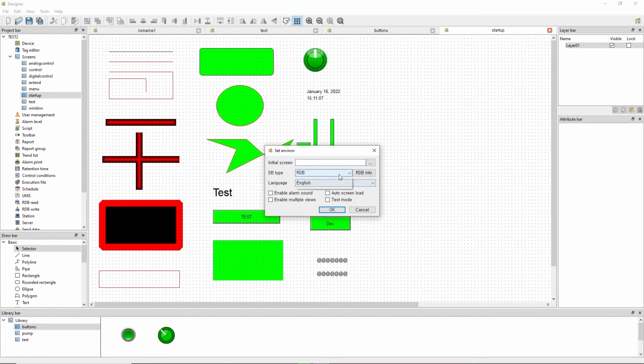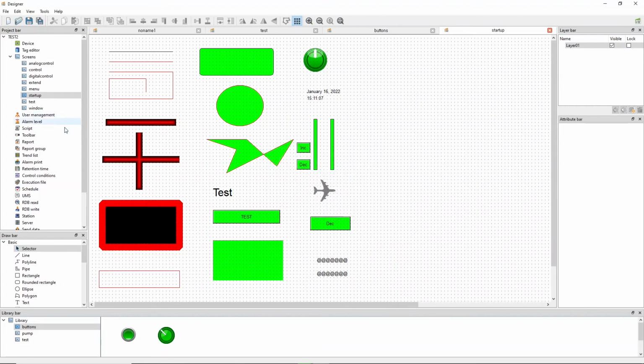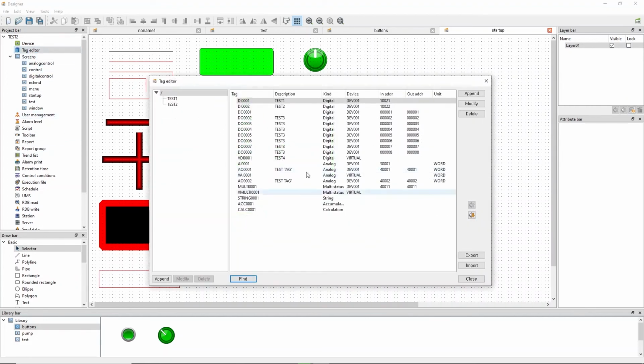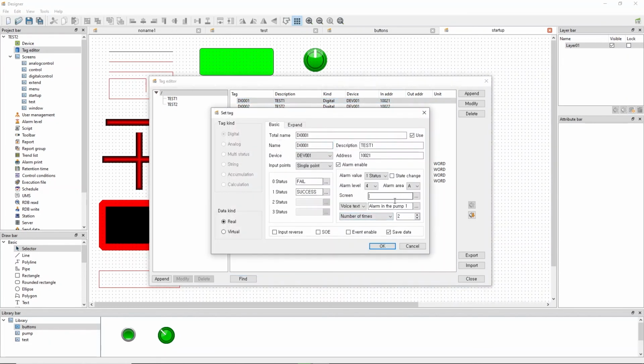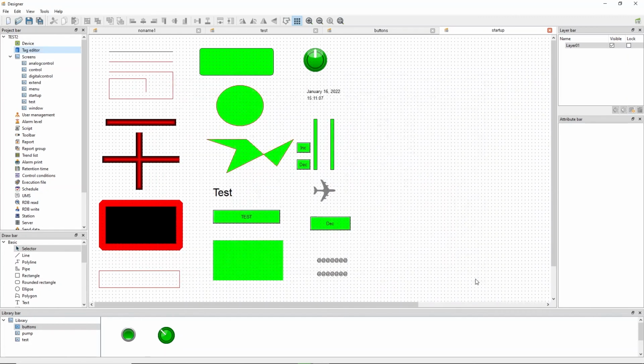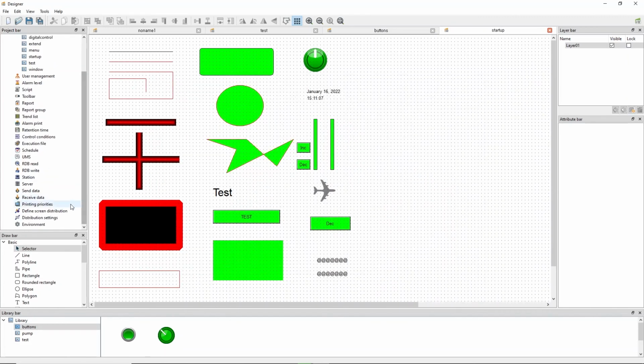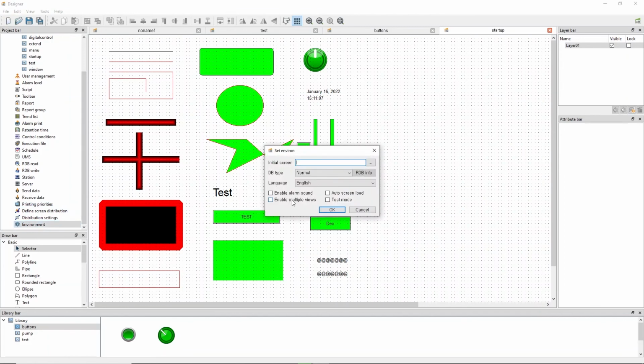Next is language. Our software supports English, Korean, and Chinese. Enable alarm sound allows you to turn the alarm on or off. You can configure screen settings from Tag Editor. If you enable Auto Screen Load, the screens set in the tags will automatically display when the alarm activates.